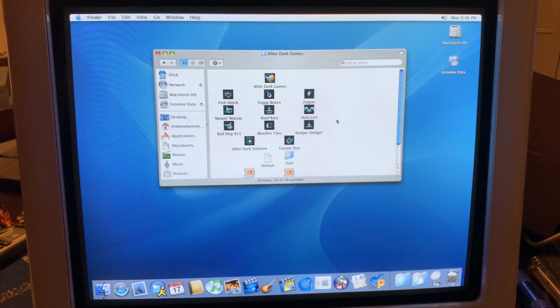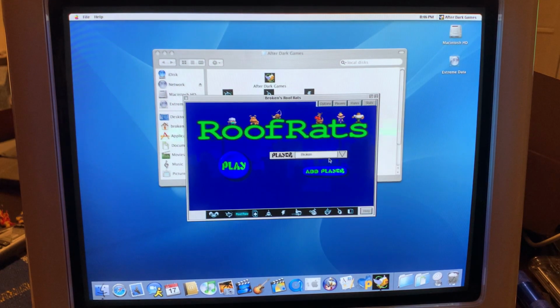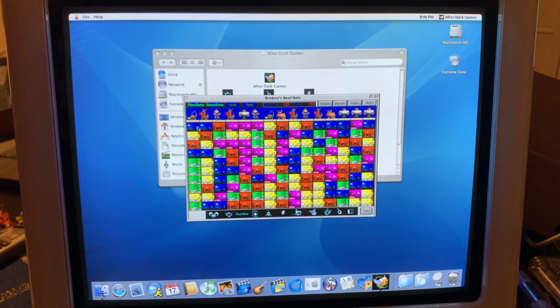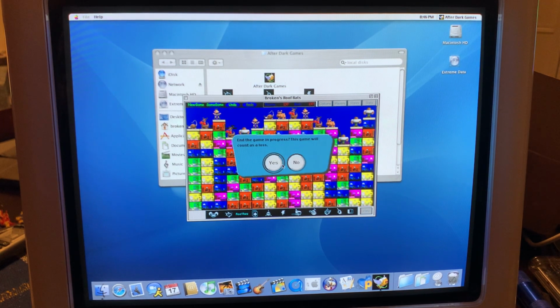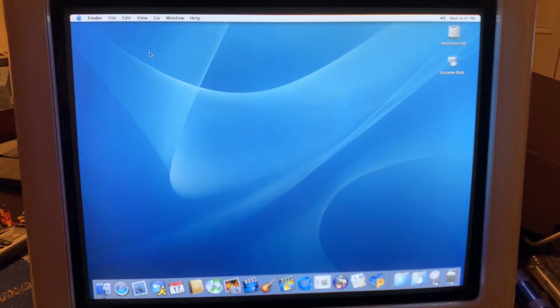Let's see. How about After Dark Games? How about roof rats. Okay. Oh, wow. Those speakers are pretty powerful, aren't they? Okay, so we're going to get out of roof rats there. But that's running, of course, under classic, which is great. That's working fine.